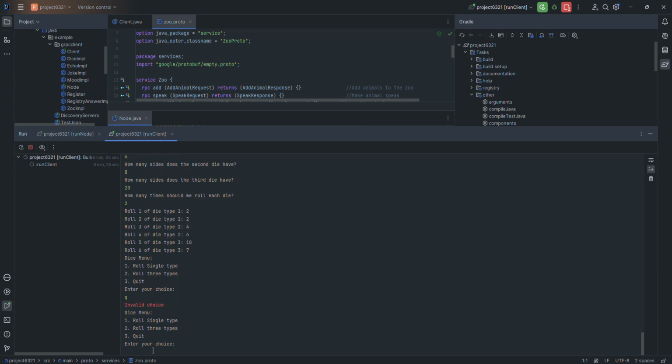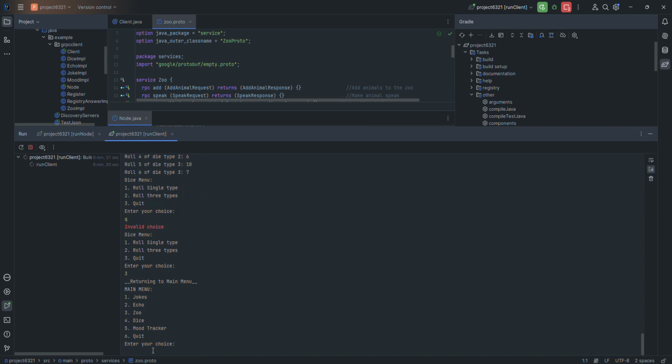Let's quit that. Oh, sorry. 3. Oh, also, if you make a mistake, like if I put a Q, it just tells you it's an invalid choice. It throws an error. I used error just because I like the red, and I wanted it to be very obvious that it was mistaken, so you didn't freak out or anything.